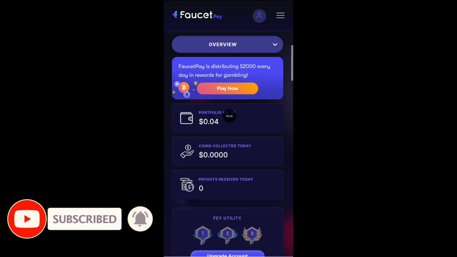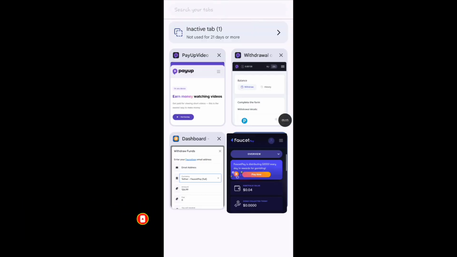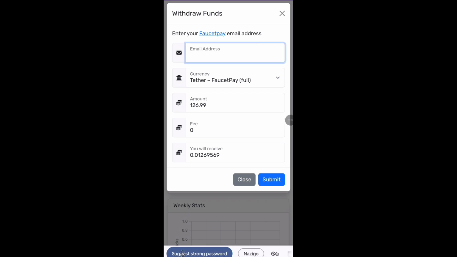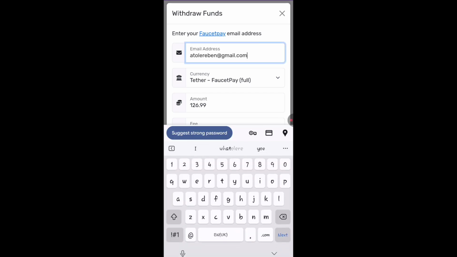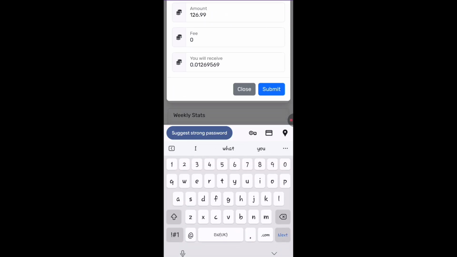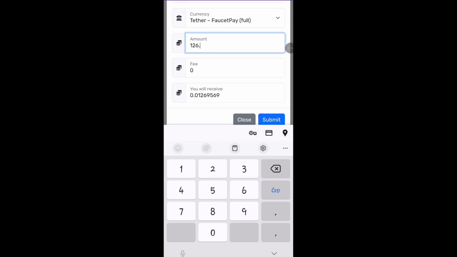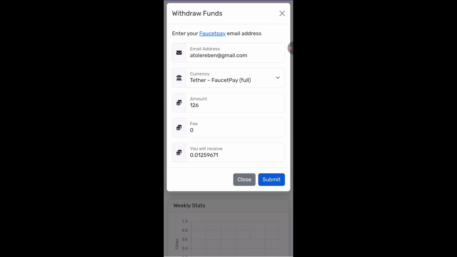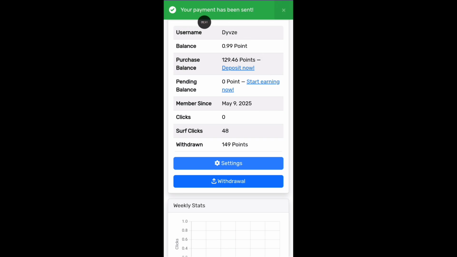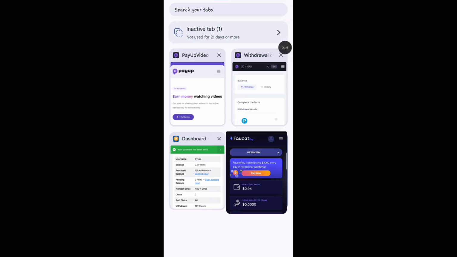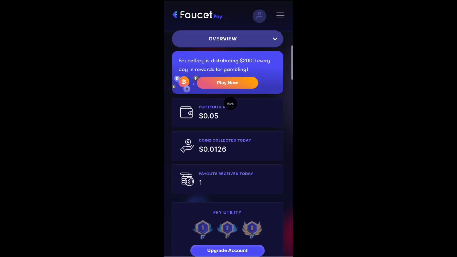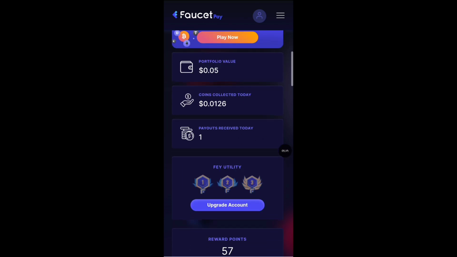You can see that I have a balance of $0.04. So I'm going to withdraw from this. Let me enter my wallet address for FaucetPay, and I'll tell you more about the FaucetPay wallet. Let me first withdraw, then I'll tell you about it. I'm going to clear some zeros, then I have to click on submit. Here you can see your payment is sent. So let me check my FaucetPay. You can see the money has been credited to my wallet immediately after the withdrawal.